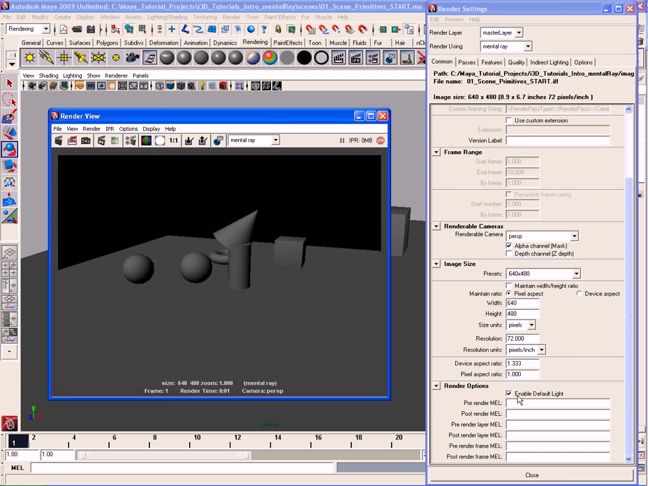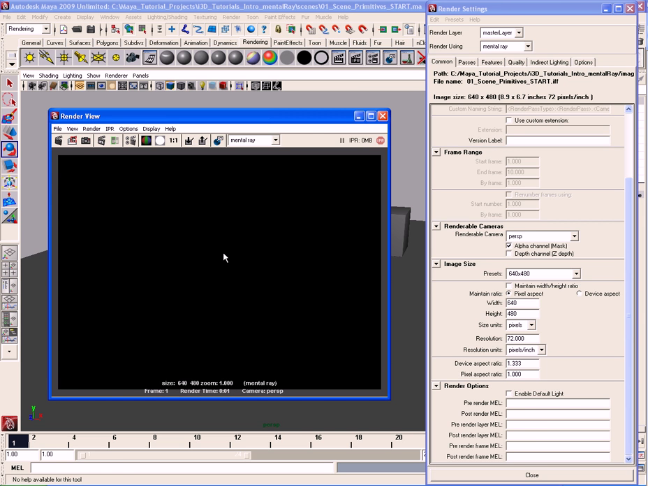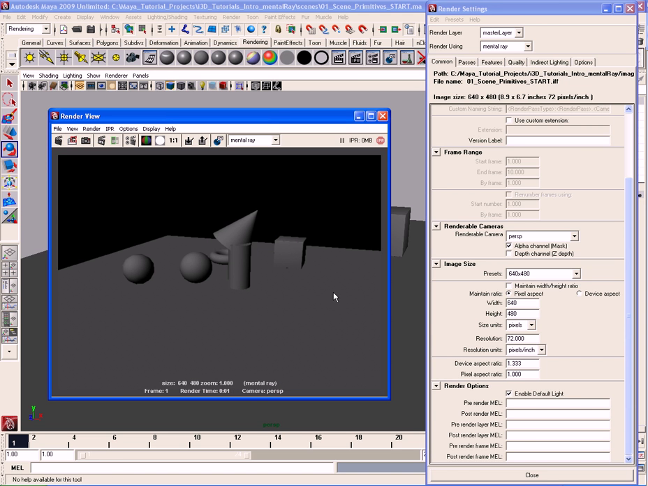To turn it off, simply uncheck that in the render settings, render again, and the default light will no longer affect your scene, which in this case will cause everything to render out pitch black because there's no lights in the scene. So let's turn that back on. Now we can see everything again.